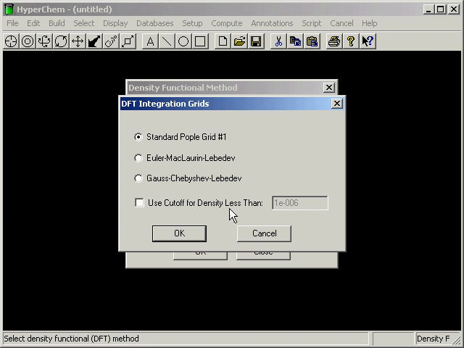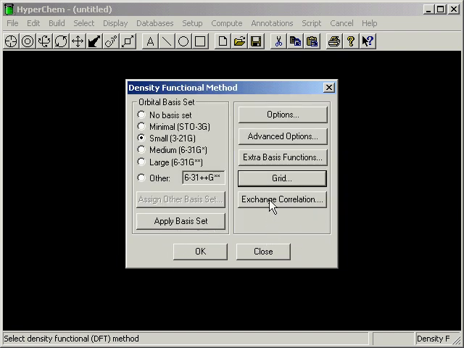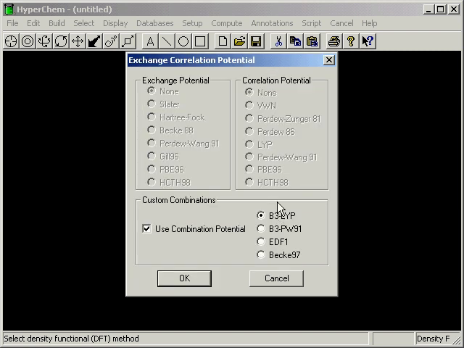There is the possibility also of deciding to try and make the calculation a little faster by using a cutoff for density terms that are less than a certain value here. We're not using that at the moment. The big thing in density functional theory is to choose this exchange correlation potential. And we have various combination potentials here, or hybrid potentials. They're sometimes called B3-LYP, B3PW91, and so on. Becke 97, a relatively newer one.